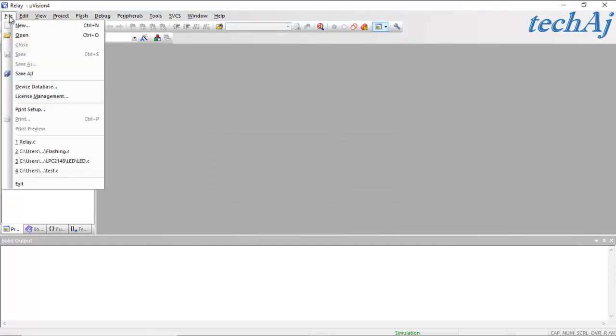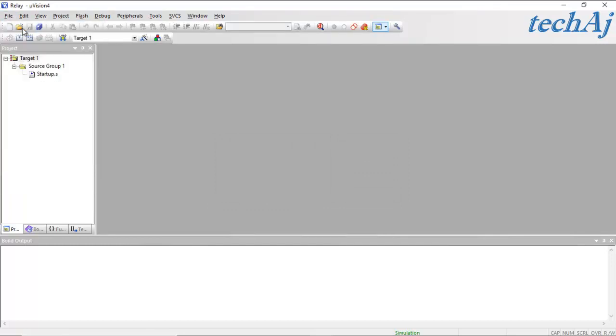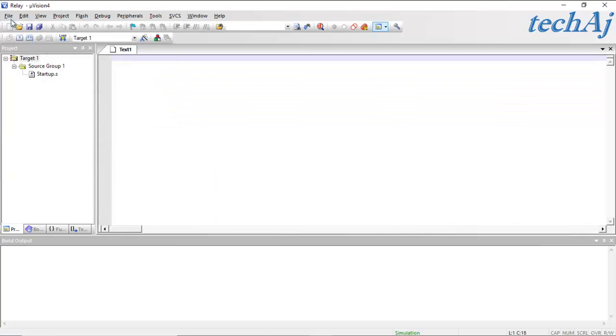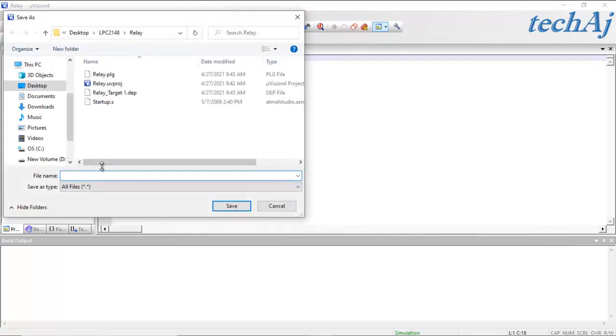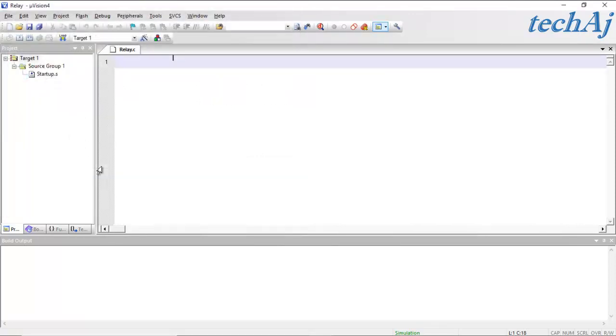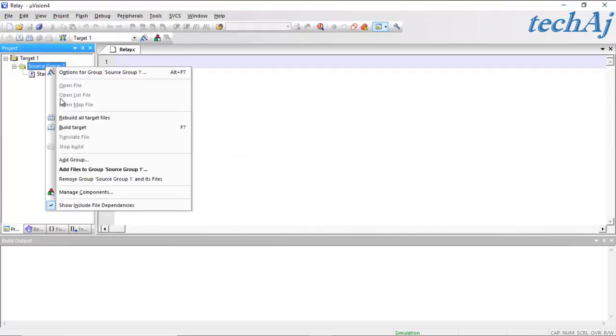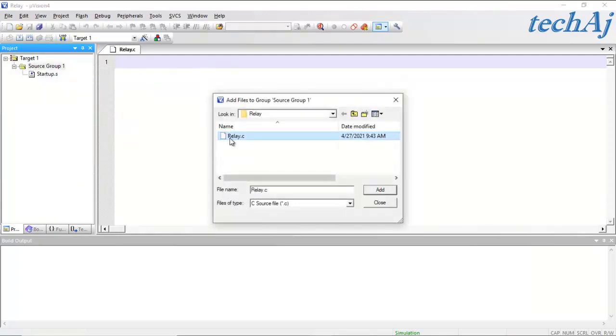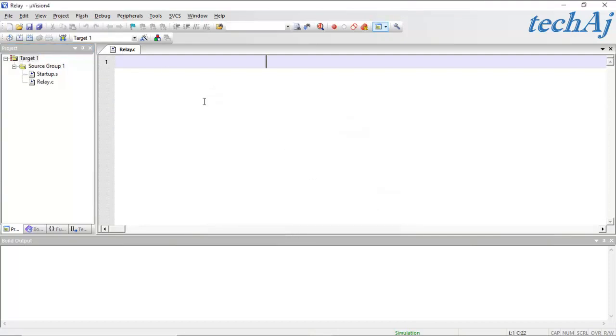Now create the programming file. Go to the file, new. Save this file to the project location with extension .c. Now add this C file in a source group. So right click on source group, add files to the group and select the C file we have created. Now we can write the program.